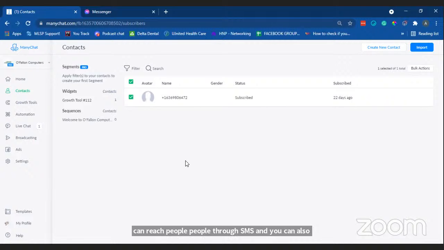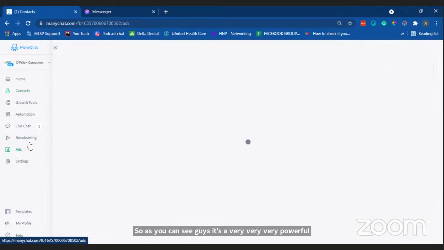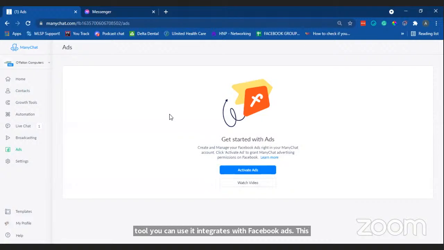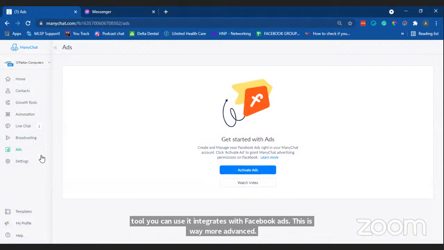So ManyChat in itself on the pro version has a way to collect phone numbers, and it has a way to collect email addresses. And you can send people emails and get a really solid start on your email marketing. And it allows you to reach people with valuable content and information about your products and services. So Kirk and Emily, if you would have had a list of subscribers on this, you could have used this to blast out, and it would have gone to all those people indicating that I was doing an event today on ManyChat. So as you can see, guys, it's a very, very, very powerful tool. It integrates with Facebook ads. This is way more advanced, but you can use things like that.